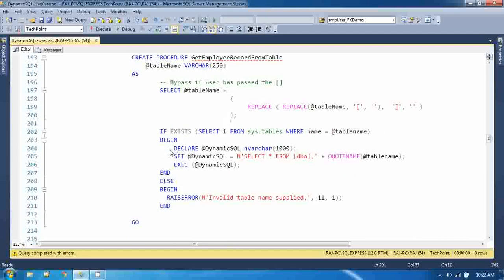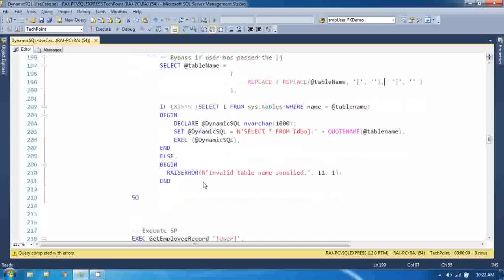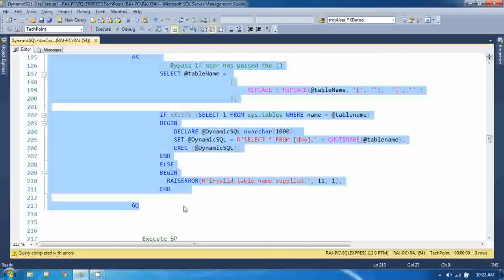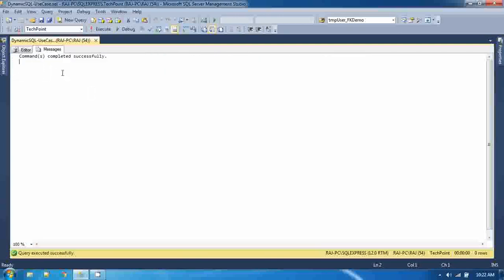After that I am declaring the dynamic SQL variable, and after that I am using select asterisk from dbo dot QUOTENAME and the table name. QUOTENAME is nothing but I am just enclosing that table name with brackets. If it is not there, I am raising the error, invalid table name supplied. Now if you execute this procedure, command completed successfully.